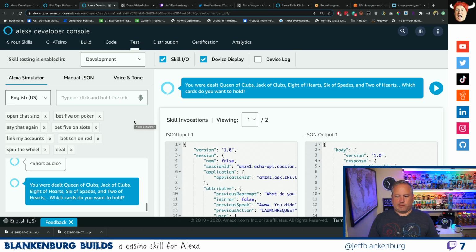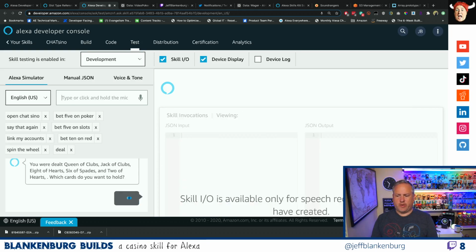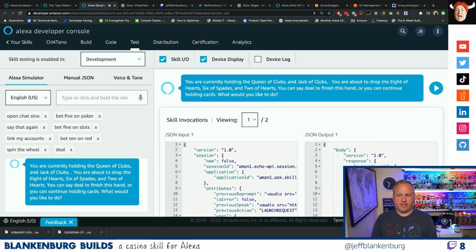You were dealt Queen of Clubs, Jack of Clubs, 8 of Hearts, 6 of Spades, and 2 of Hearts. Which cards do you want to hold? You are currently holding the Queen of Clubs and Jack of Clubs. You are about to drop the 8 of Hearts, 6 of Spades, and 2 of Hearts. You can say deal to finish this hand, or you can continue holding cards. What would you like to do?